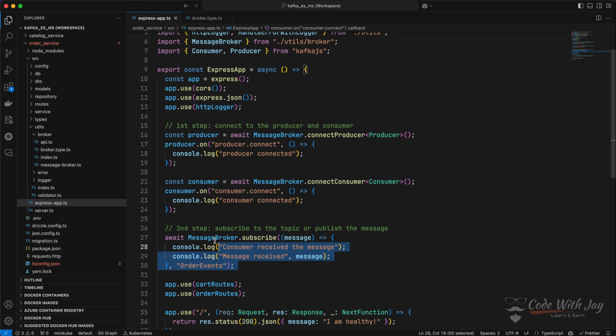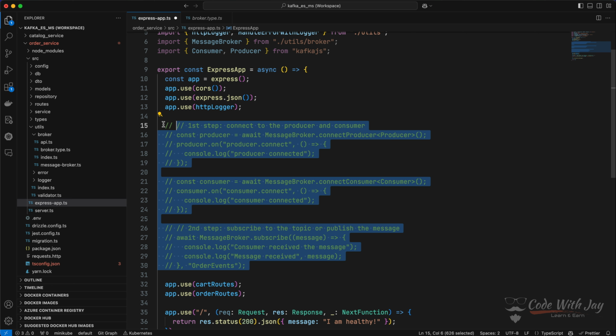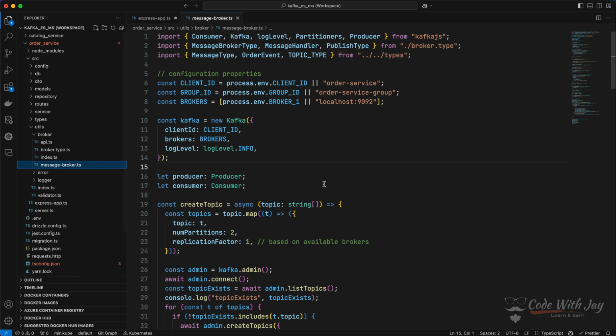So what I'm going to do is comment out all this code from here, because it is not required right now. And here inside this broker, let's have a look at what we have and how we have implemented it. Inside the message broker, we can see we have our client ID, group ID, all these things. Definitely we are going to get rid of these shortly.